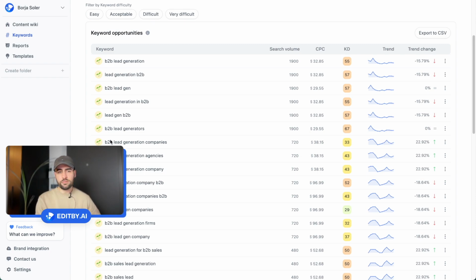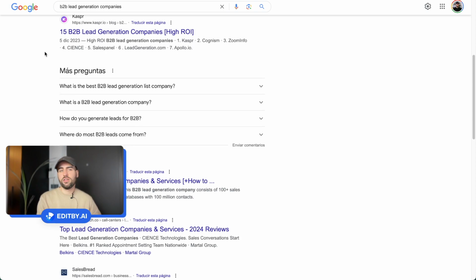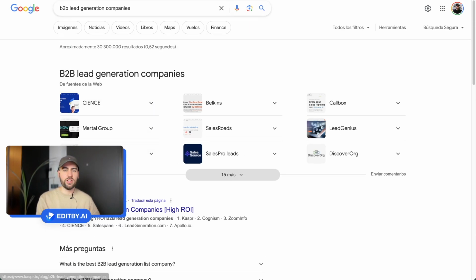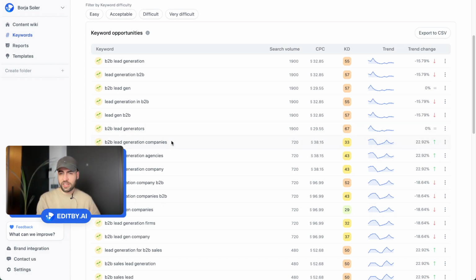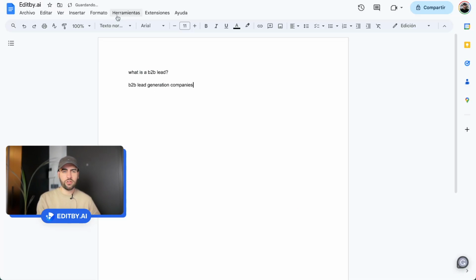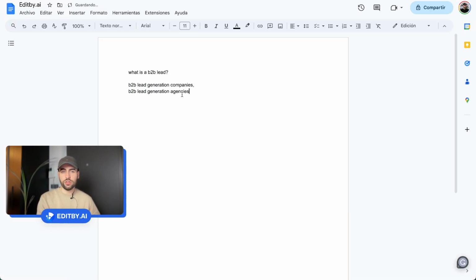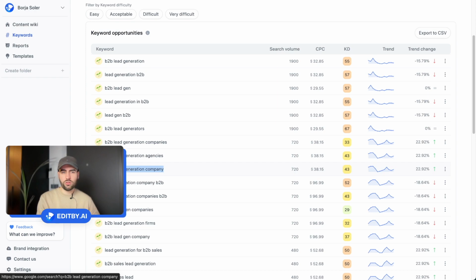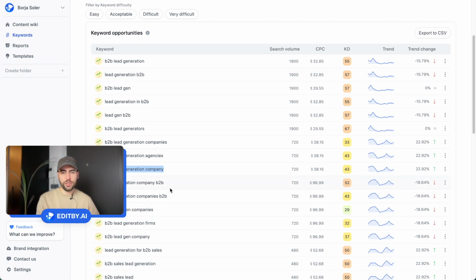So here I have B2B lead generation campaigns. If I click on it, I can see which articles are ranking on Google and see, for example, if these domains are good enough and I could beat them or not. But I'm going to assume I can beat those domains, so I'm going to copy some keywords and paste them here on my Google Doc, because then I want to use them when I create the content and I want to pass all these keywords to the AI. So here I will start copying. So this one, B2B lead gen.